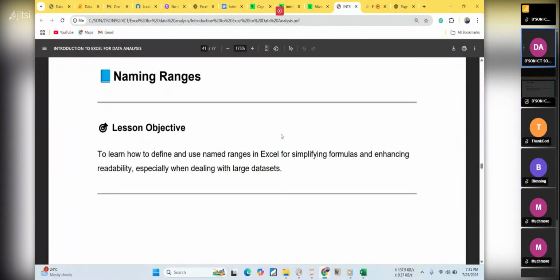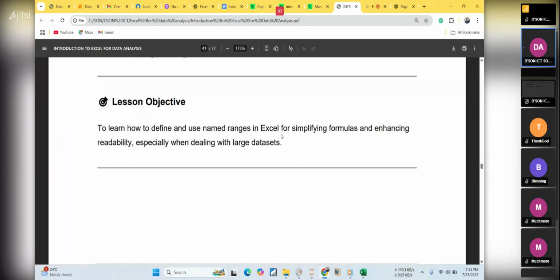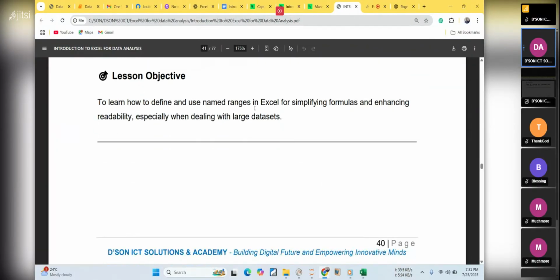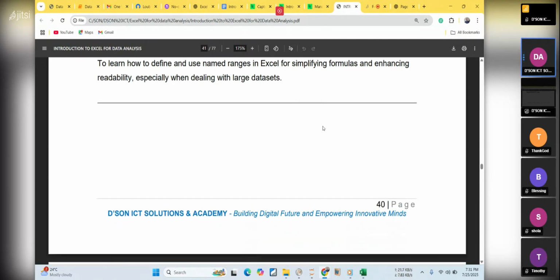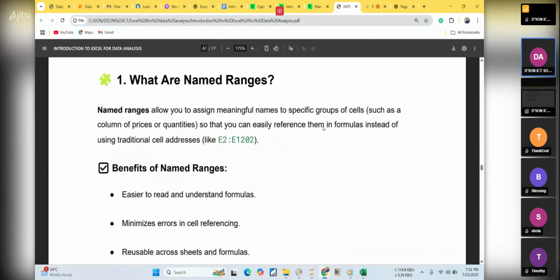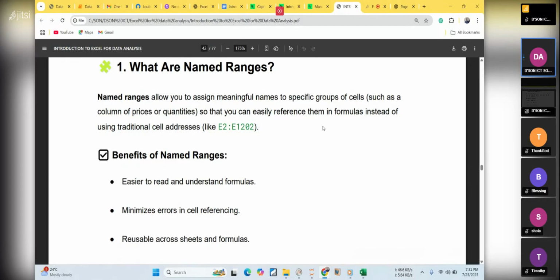Now, name ranges. Here, we want to learn how to define and use name ranges in Excel for simplified formulas and enhancing readability, especially when dealing with large data sets. We have explained what name ranges are: they allow you to assign meaningful names to a specific group of cells, such as a column of price or quantities, so that you can easily reference them in formulas instead of using a traditional cell address.